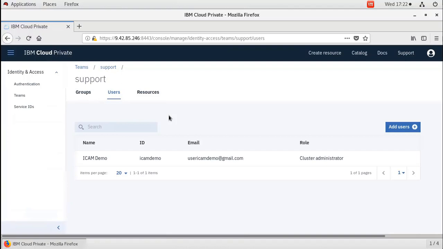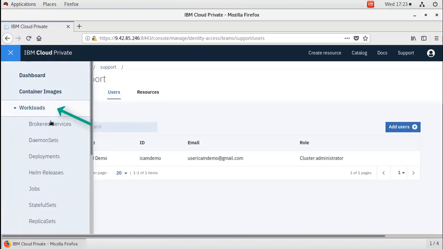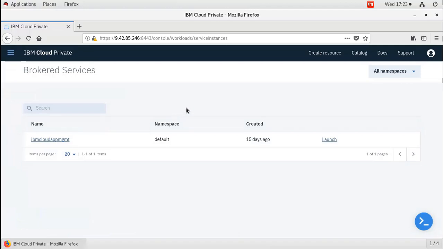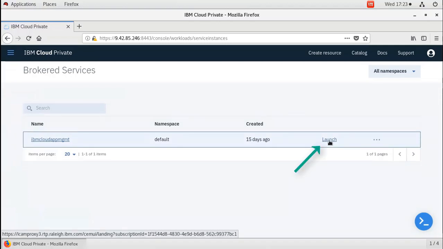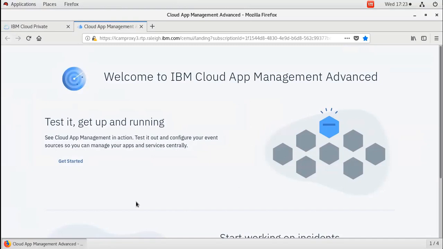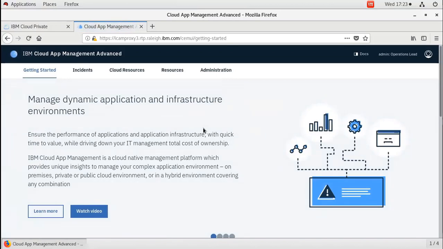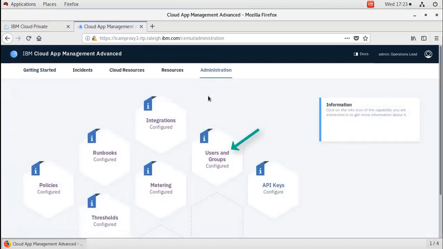Next, let's log into IBM Cloud App Management. Click Menu, Workloads, Brokered Services. Find your brokered service for IBM Cloud App Management and select Launch. This takes us to the IBM Cloud App Management user interface. Click Get Started. In the upper right, select the user icon and observe we're logged in as admin into IBM Cloud App Management. Next, click Administration, then click Users and Groups.